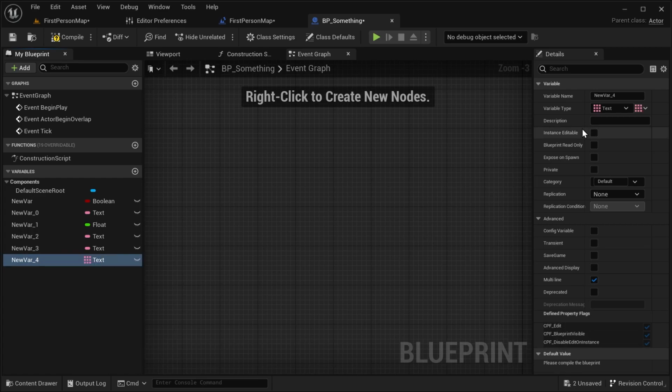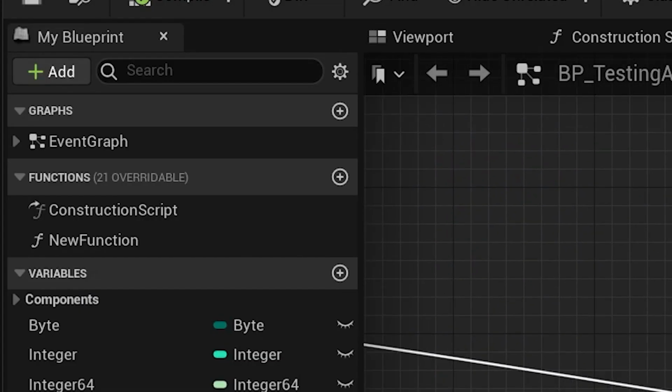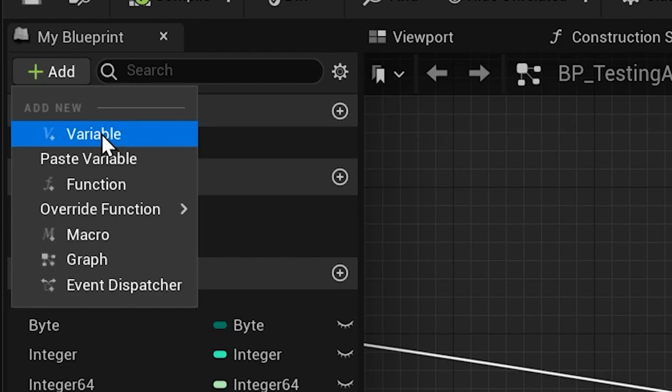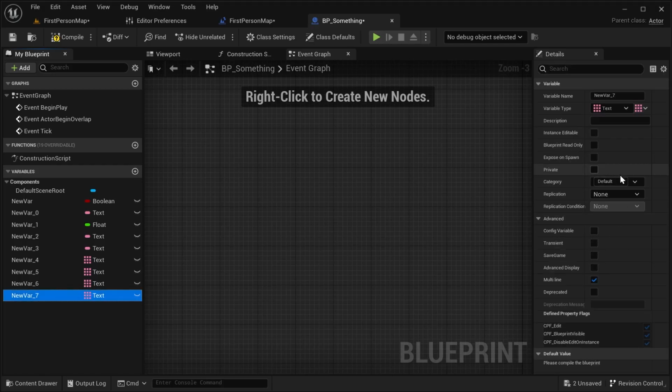For example, if you pick the type text for last variable, then next variable will be text too. Also, there is a less popular variant of creating a variable. Just press the button Add and pick variable. You can also move variables to categories for better organization.